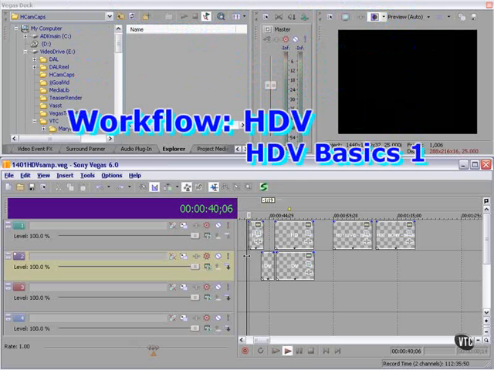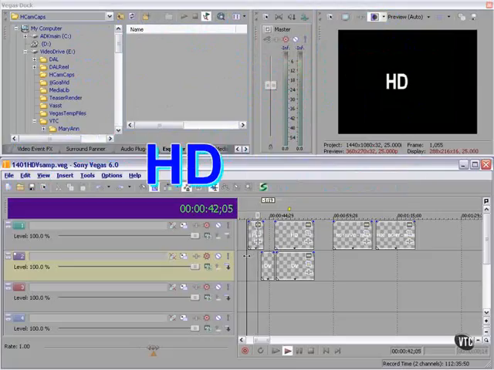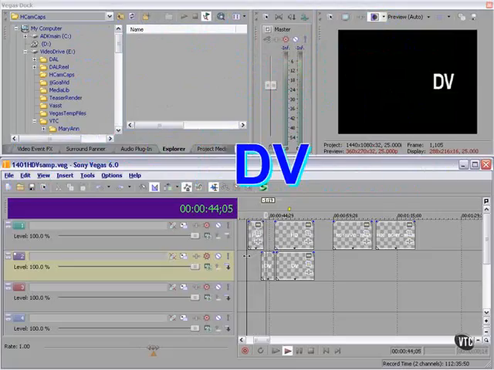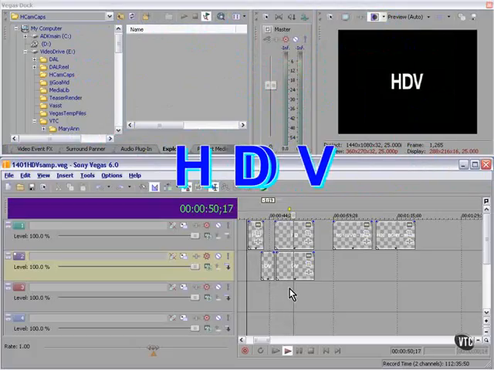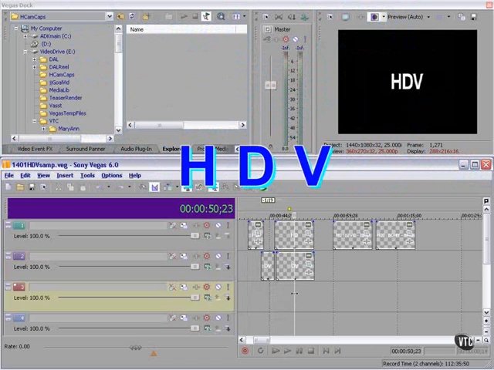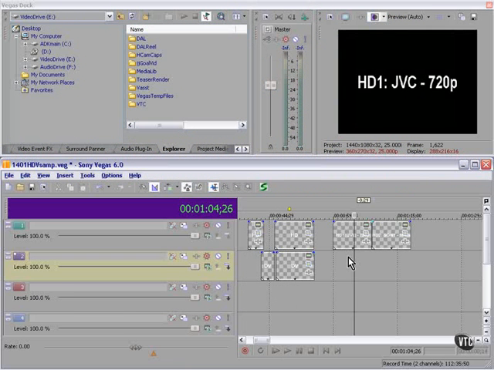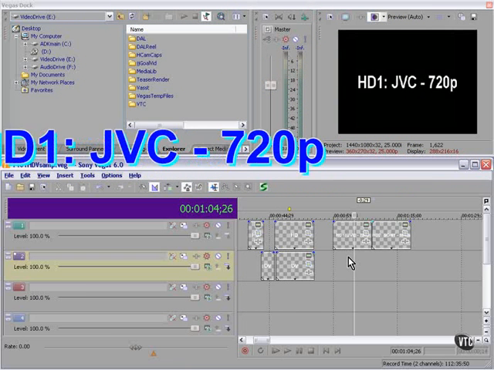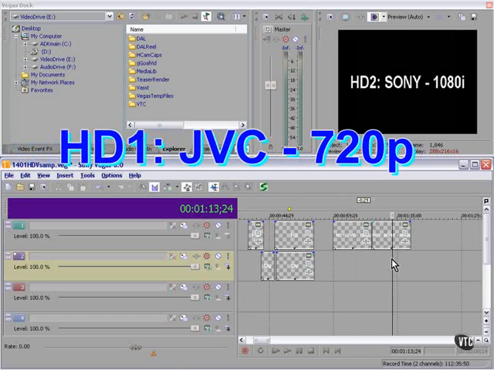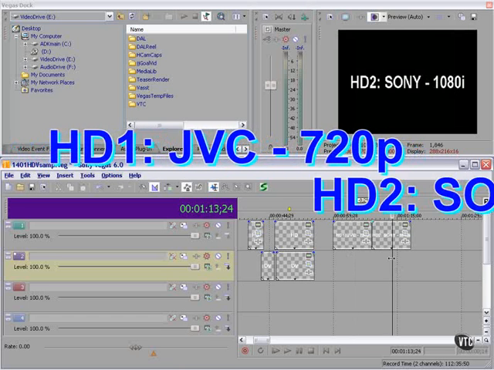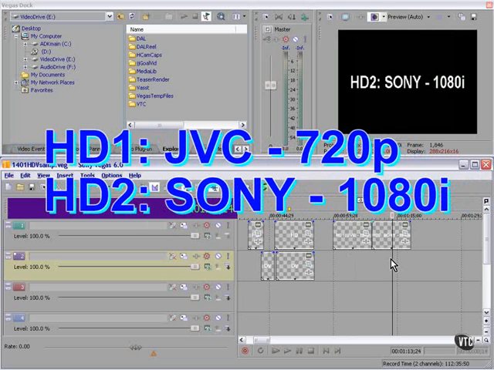Wouldn't it be great if you could shoot high definition on a mini DV camcorder? Suppose you could do that. You would have HDV. JVC came out first with 720 progressive. That's called HD1. And then Sony came out with 1080 interlaced, HD2. Do we have another VHS beta controversy here?